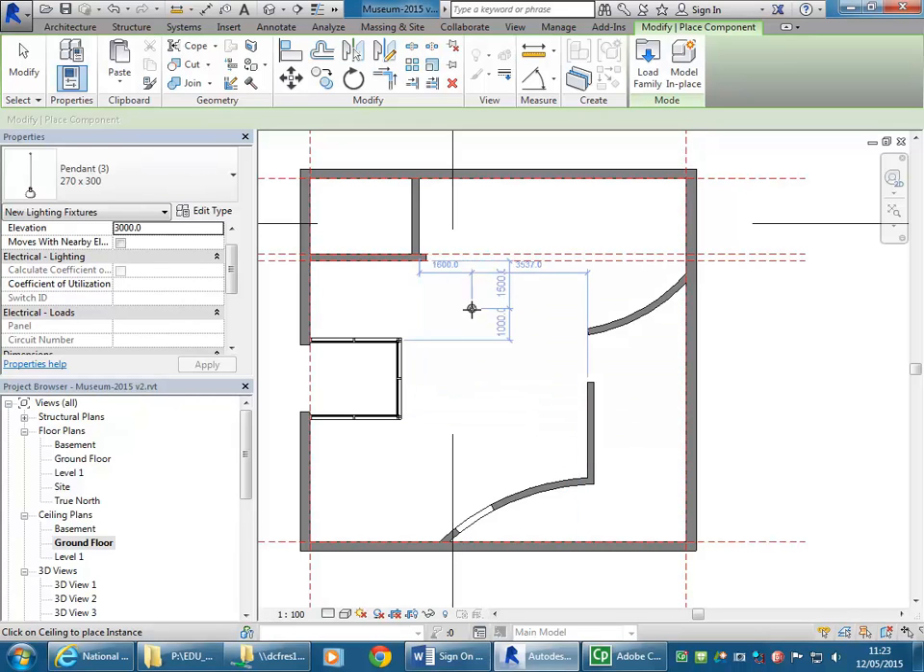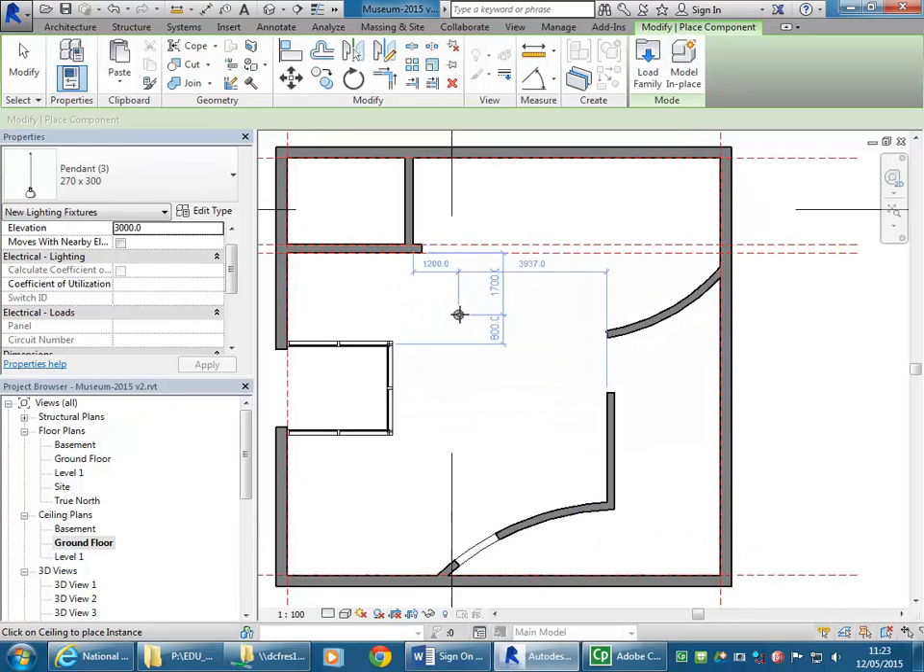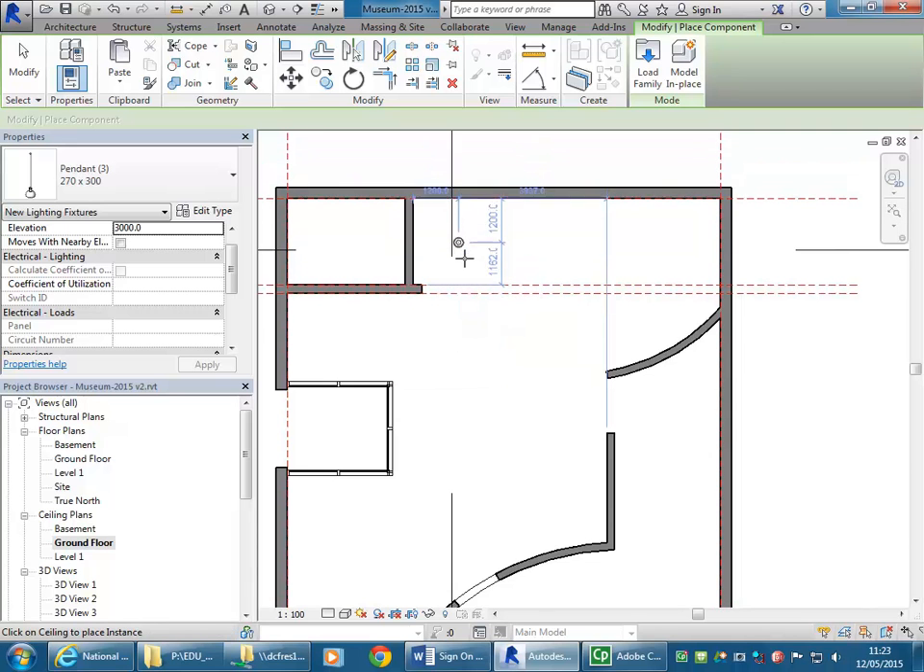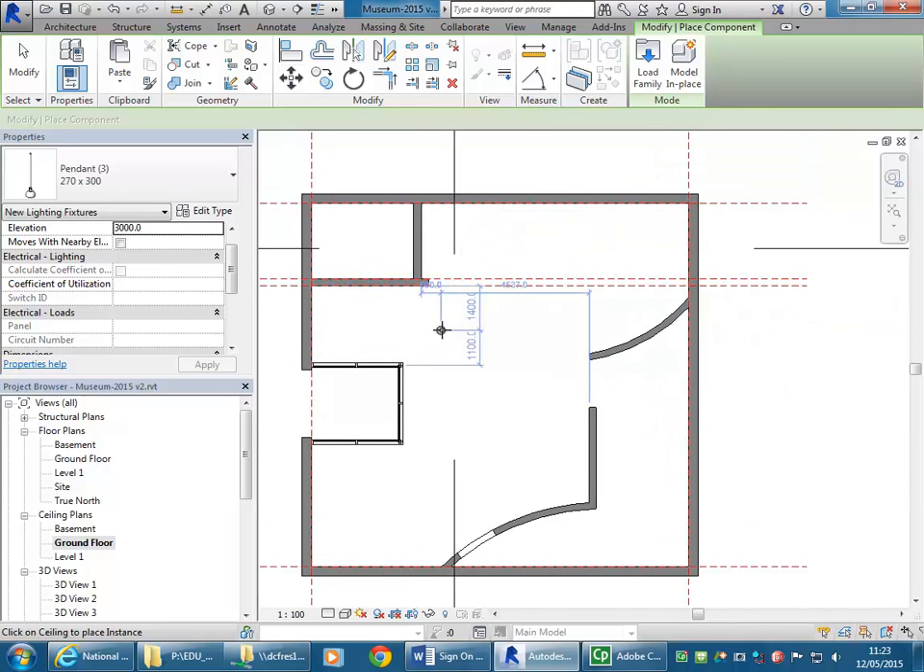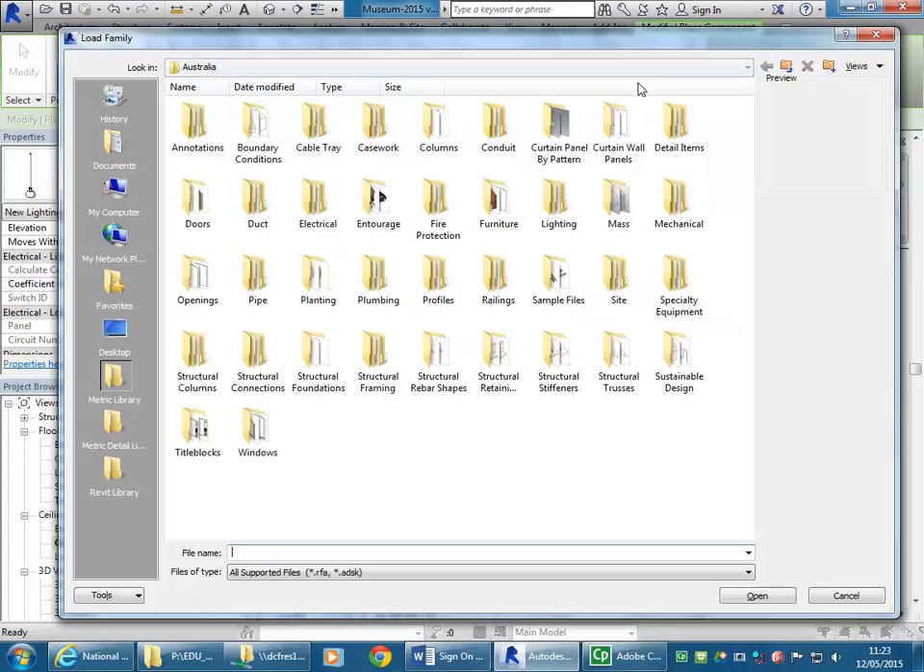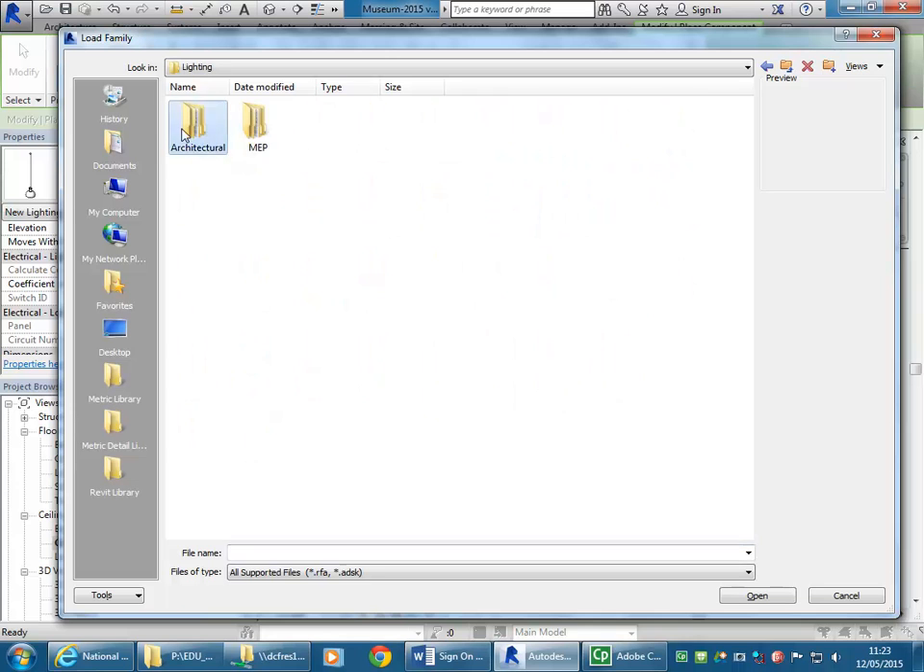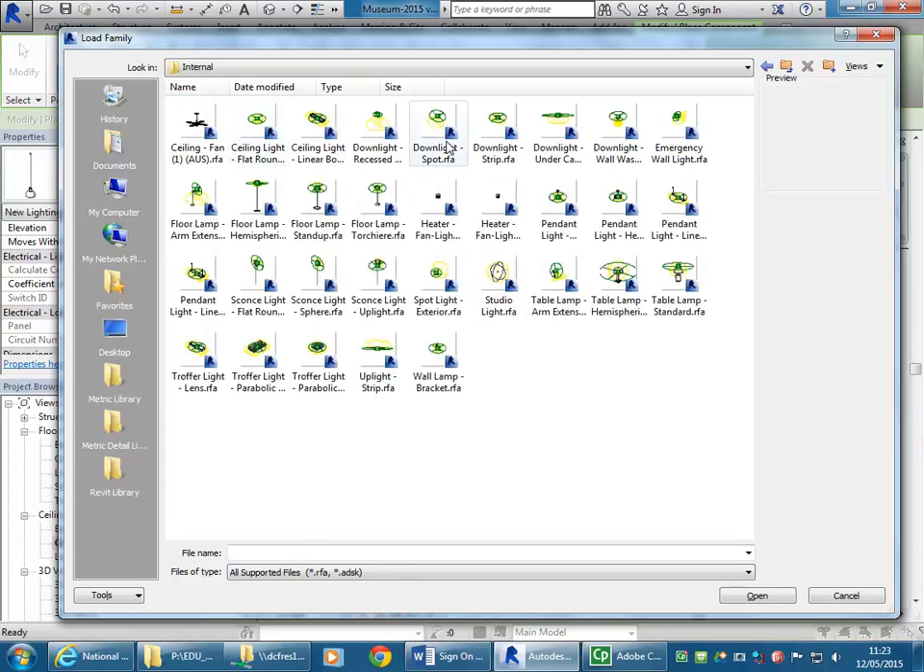In a gallery space you may not have very many pendant lights depending on the design, but again just wanted to show you that they're an option. So maybe close to the entry it might make sense to have some. But again, probably in a gallery you wouldn't have too many pendant lights. Another good option though is spotlight. So again, just in the normal lighting folder you'll always have those. So downlight spot.